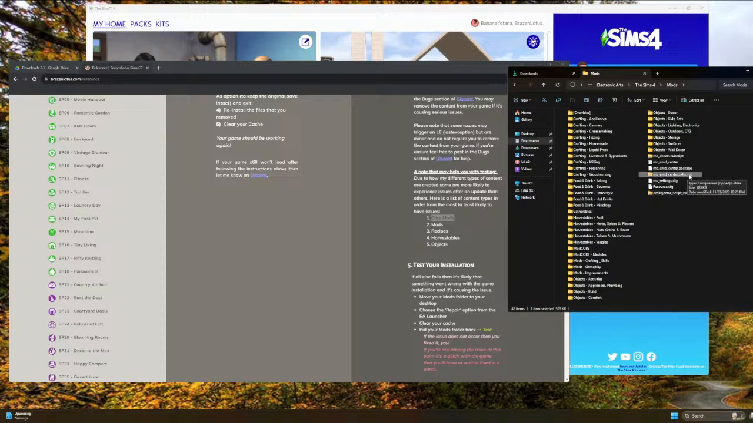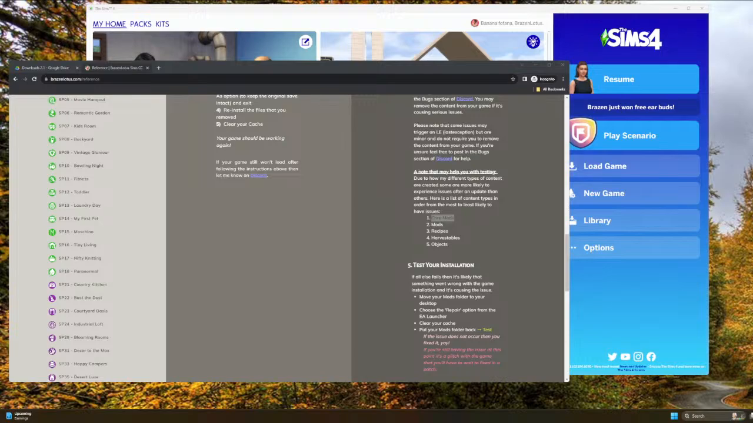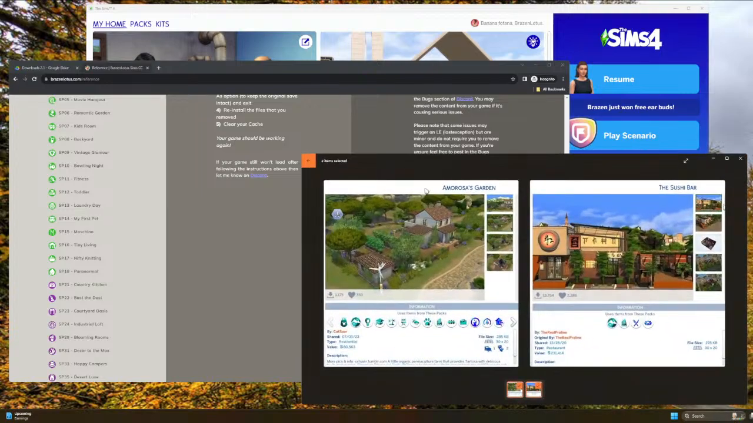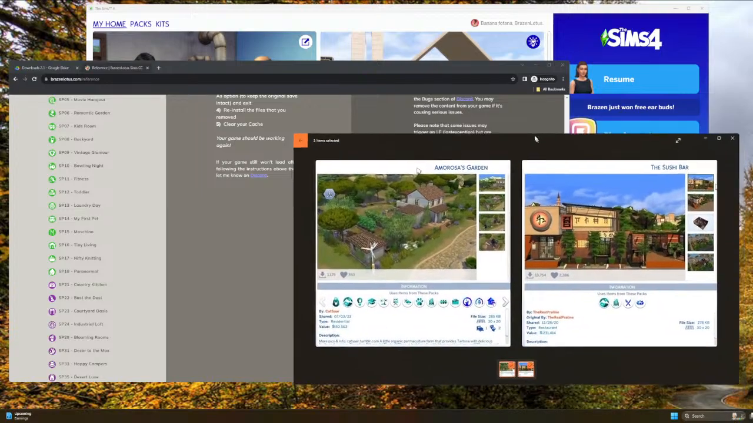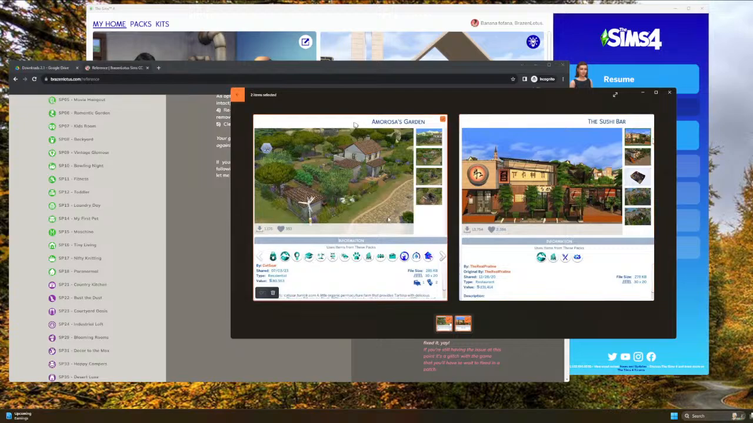And then the other thing I did want to mention when I go into the game here in a moment, let me get rid of this guy here. I'm using 2 lots that I downloaded from the gallery. And these are the 2 lots. So Amarosa's Garden, I love this lot. It is so cute.